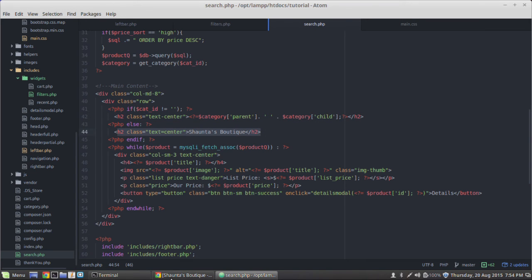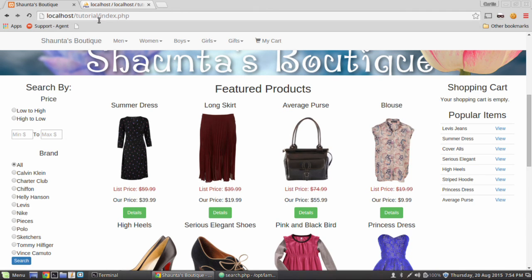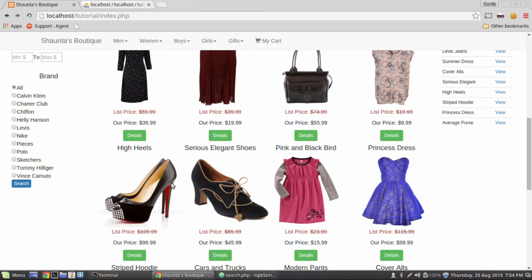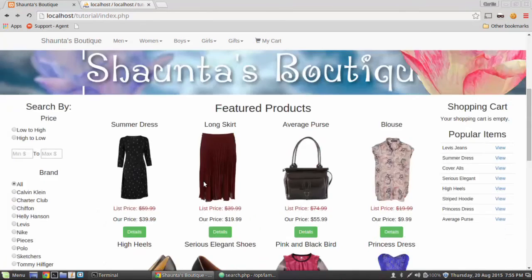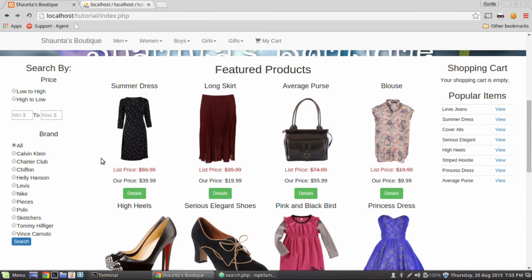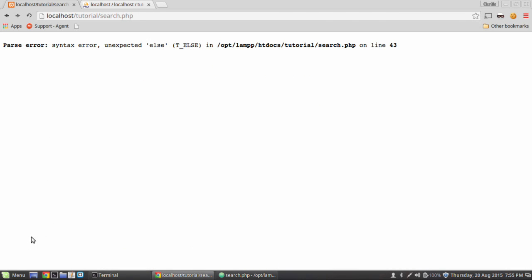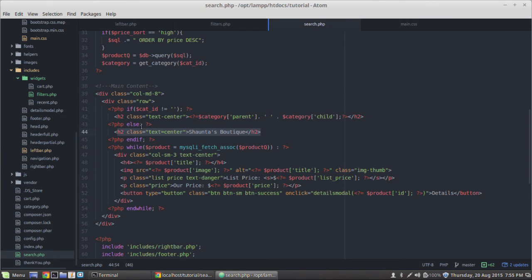So let's test this. We're on the index page, and you can see I have some products here. In my products, I can sort these high to low. So let's hit search, and we got a problem. Unexpected else on line 43. Yep, and that's because right here in this PHP if, I have a semicolon rather than a colon.